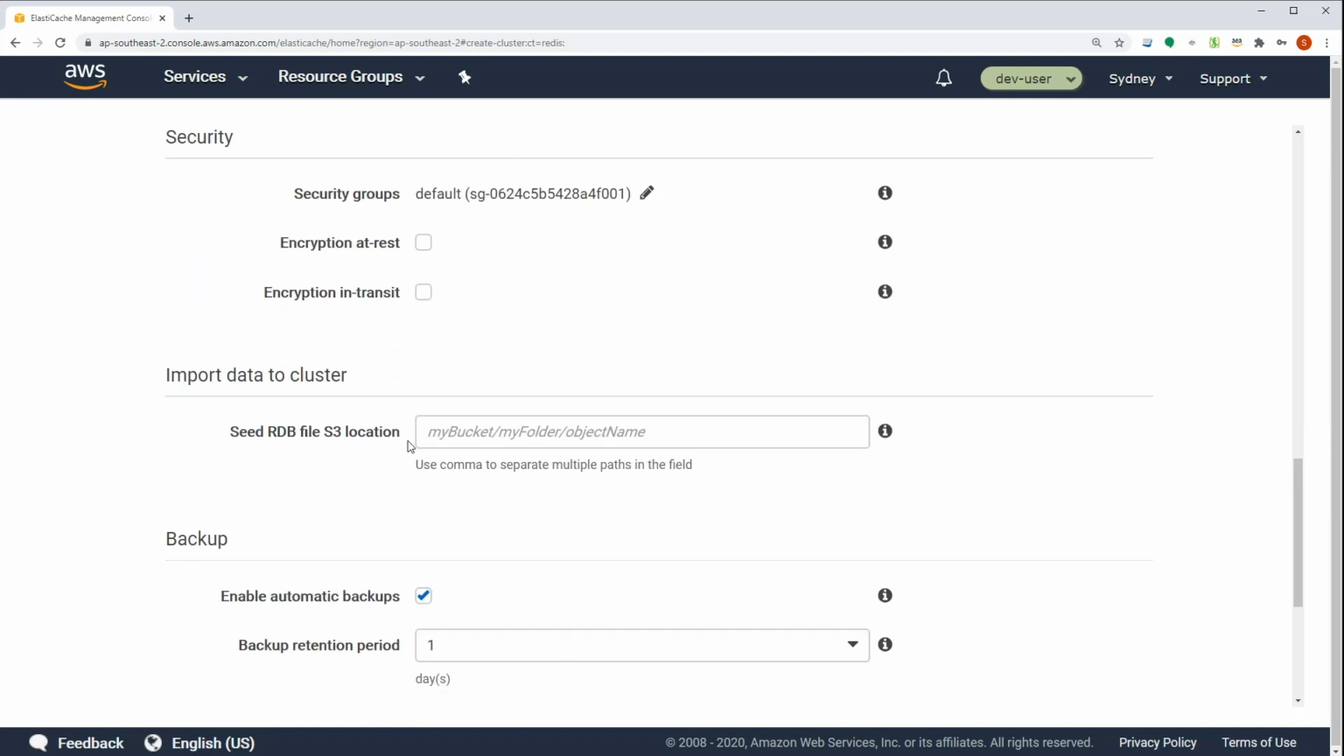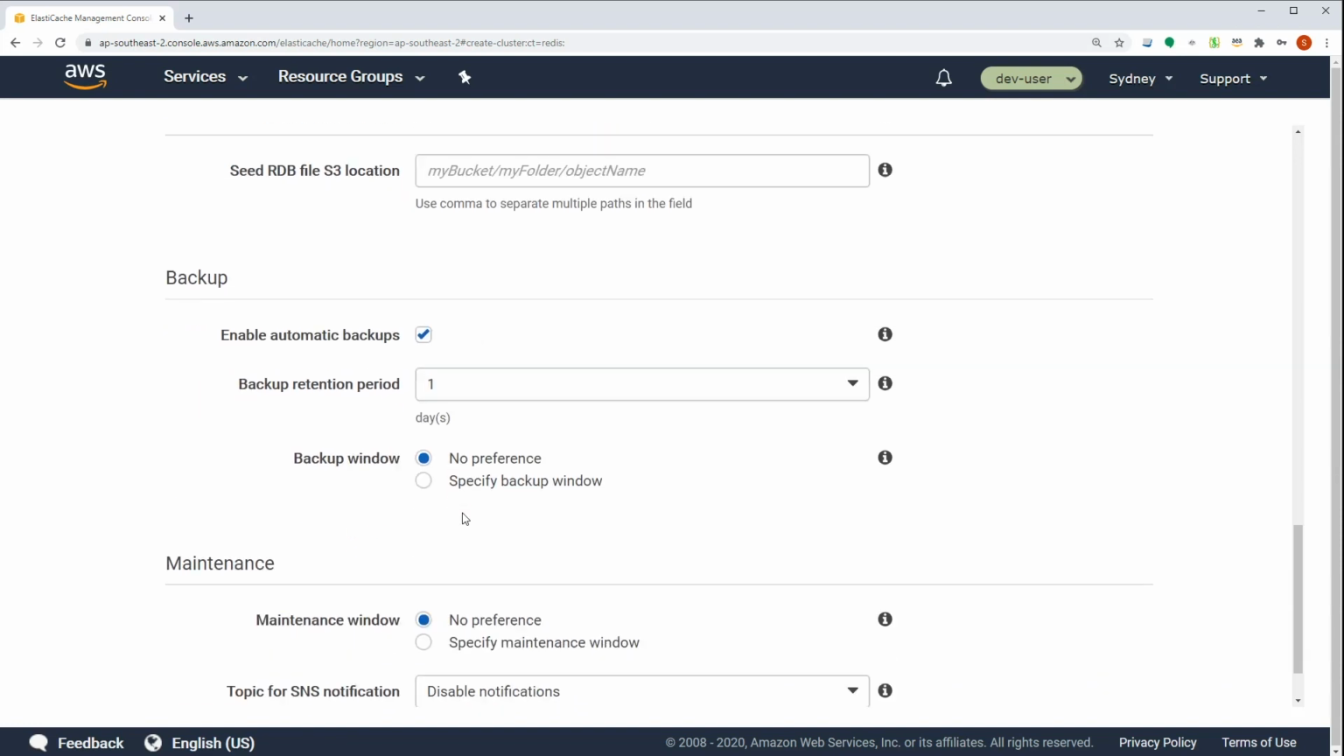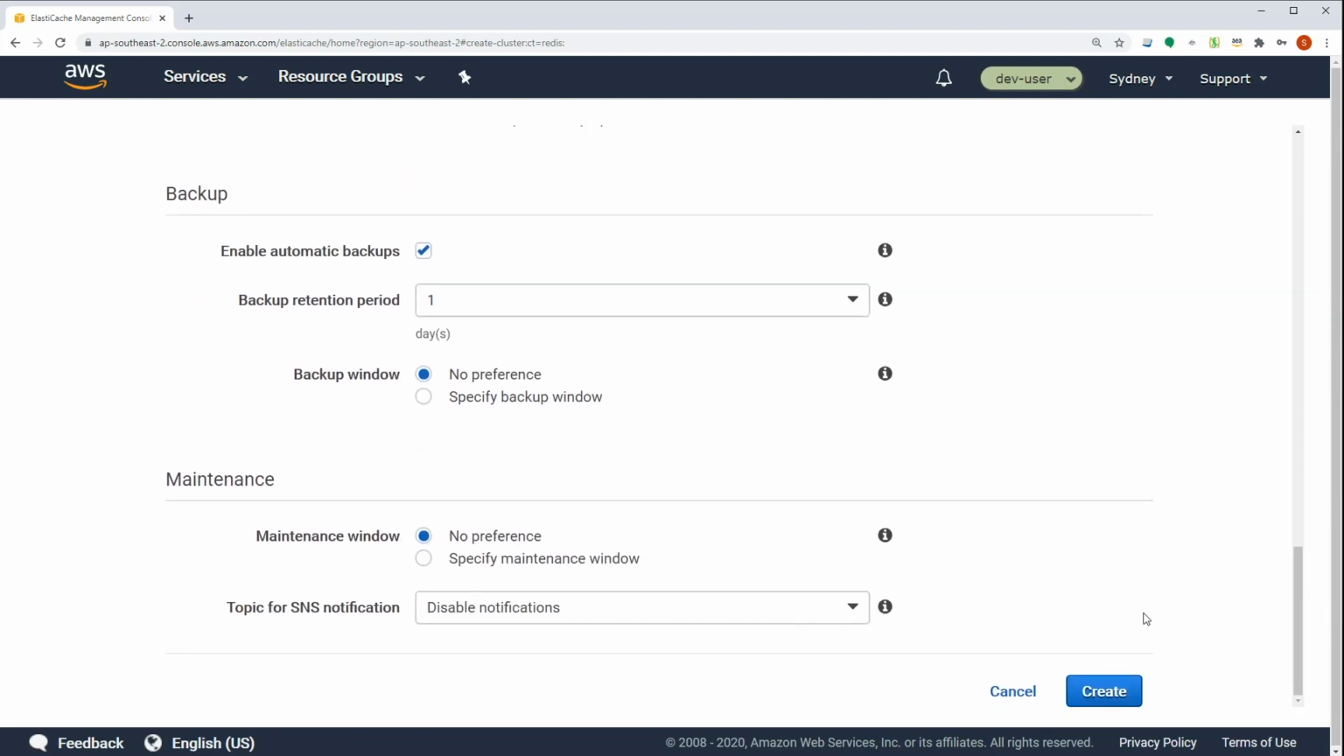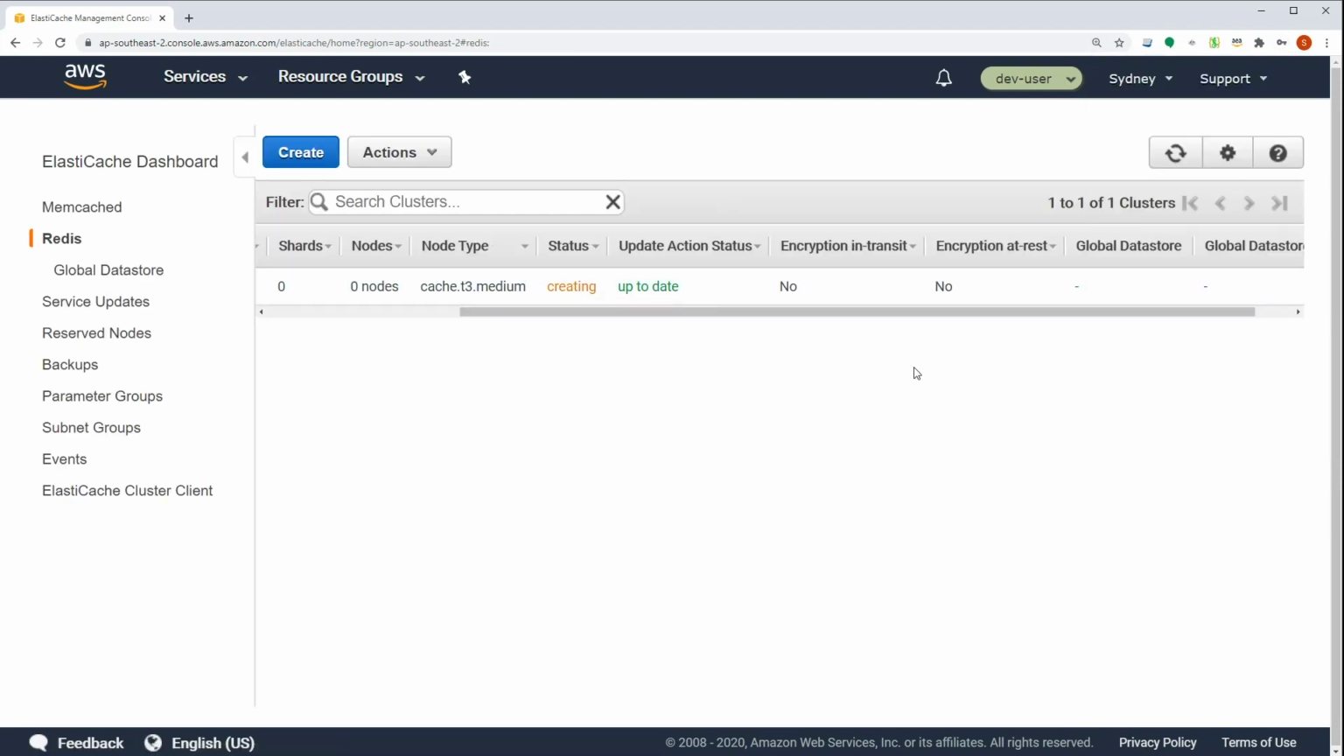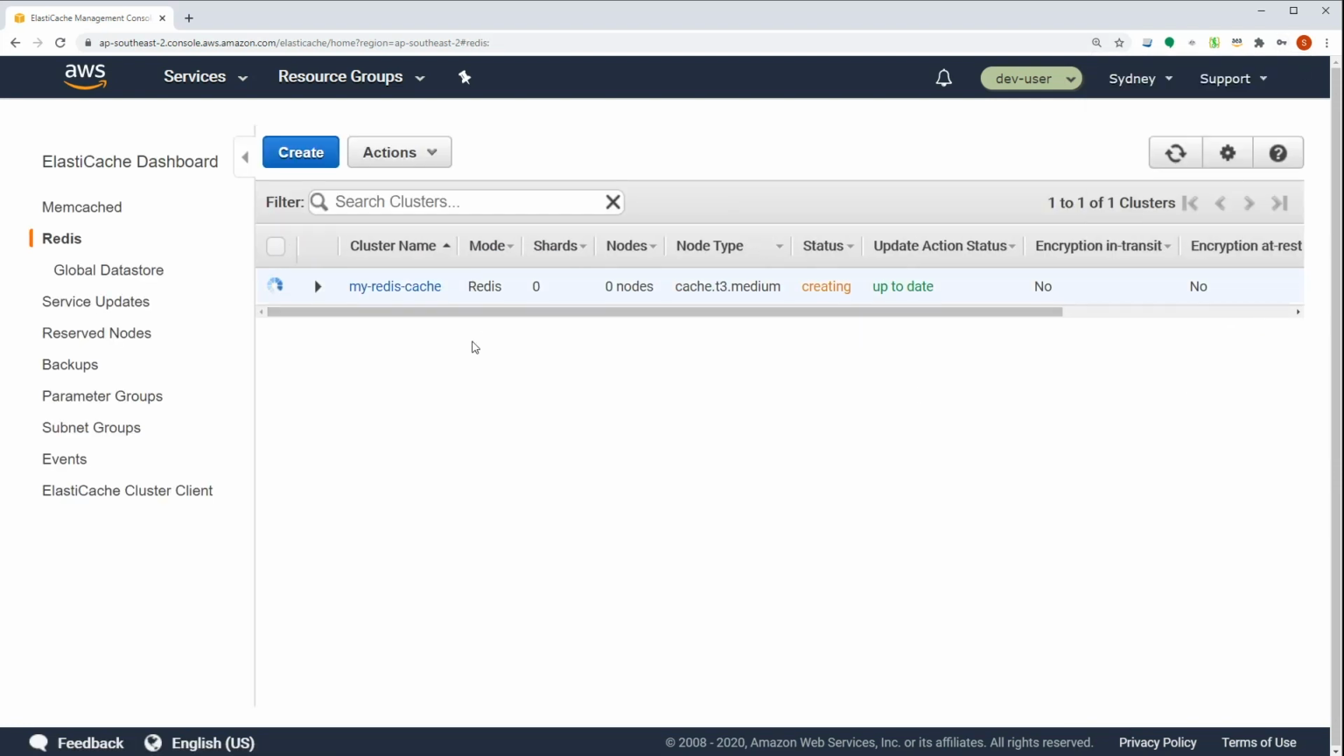You can import data from an S3 bucket. These are all Redis features. You can enable backup, leave them as default, and let's create the cluster. It will take some time for the cluster to come alive. Meanwhile, let's go and start programming.